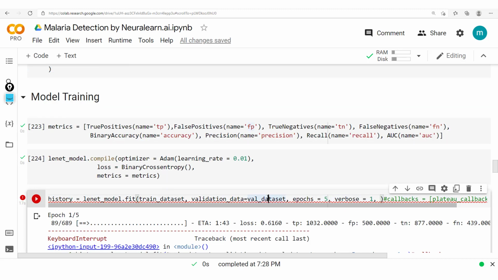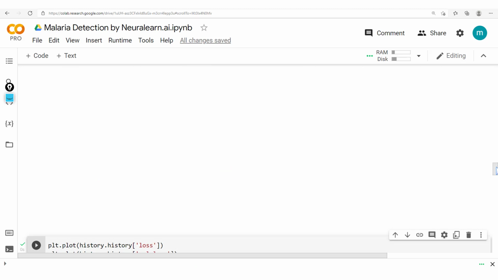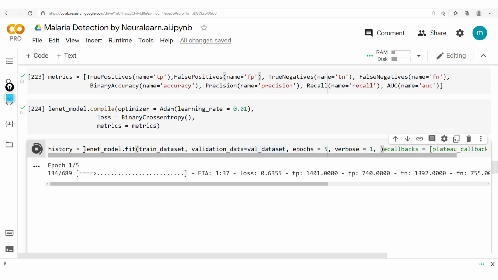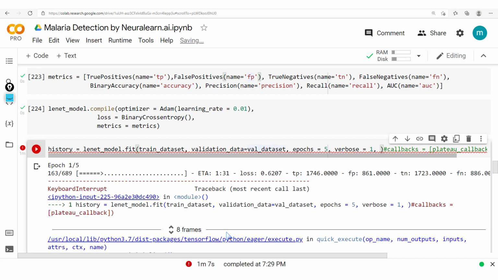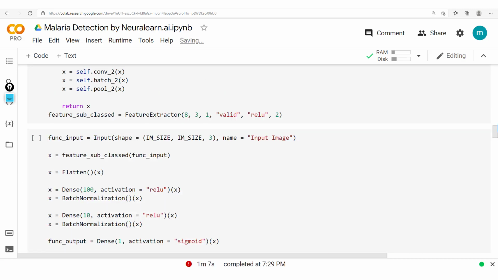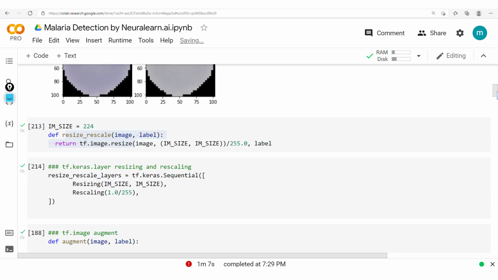We then train our model and see what we get. So that's it. Our model is training. Everything is working well. Now let's pause this and then check out this other interesting way of doing this data augmentation.